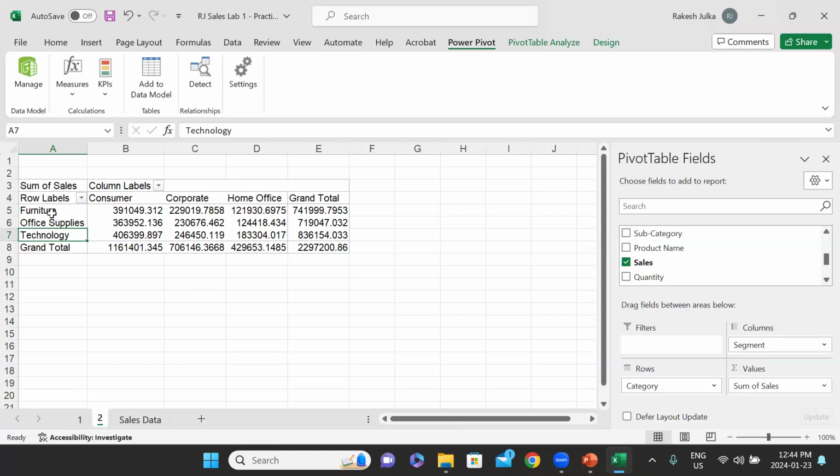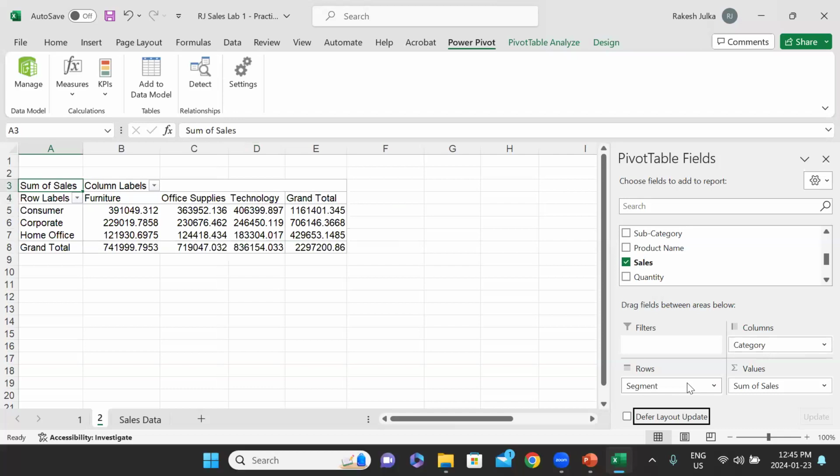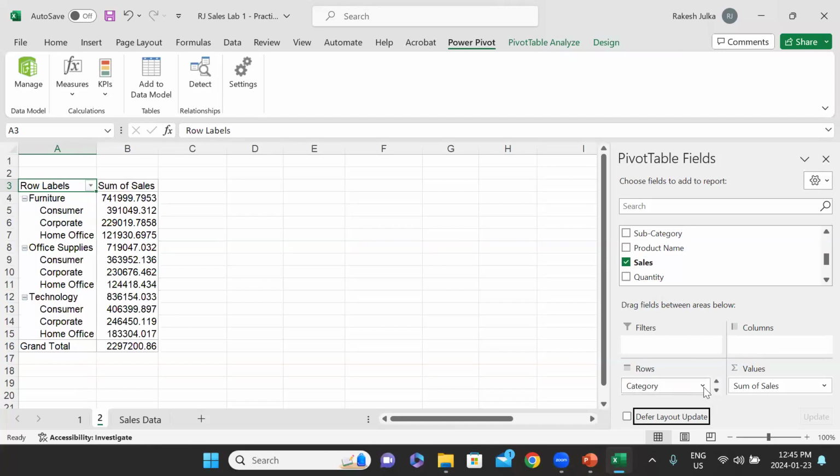Here I'm just going to show this one as furniture, then office and technology, which is known as category. So category and segment. Segment is the customer. I just want to reverse it. I put the category here and segment here, right? So category is coming here, segment is coming here. It is up to us how we want to do it, right? There is no problem, right? So for now, I'm just putting category here, right?